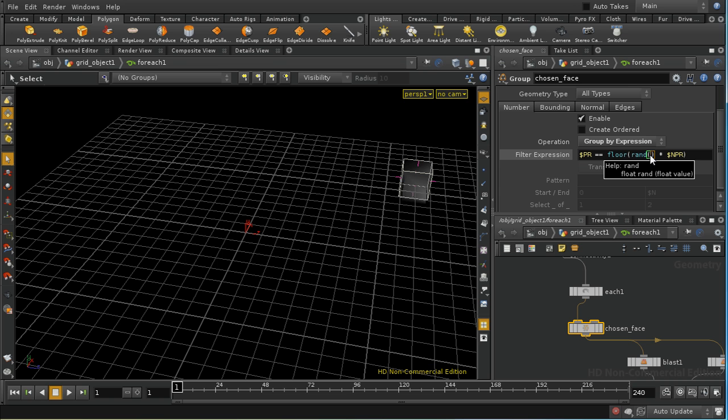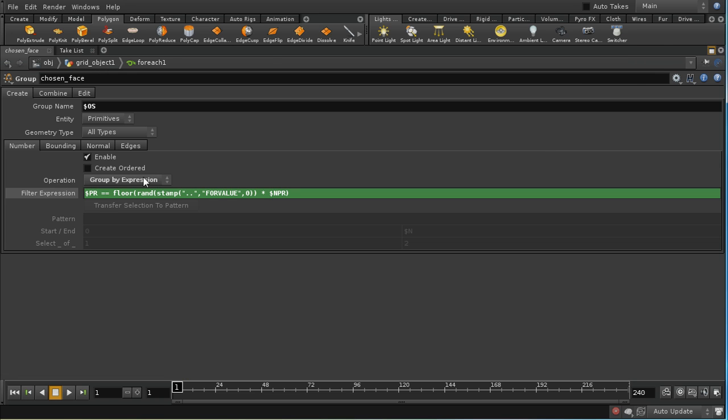And the function we have to put in here is a stamp function. And this has the form stamp, and then we have to say which node, the scope, in other words, we're collecting our stamp value from. And in this case, because we're inside the node which sets the stamp value, we put two dots. Then we need the name of the stamp variable, which is for value. And then we need to give it a default value, which I'm going to put as 0. And then we probably need to close the brackets.